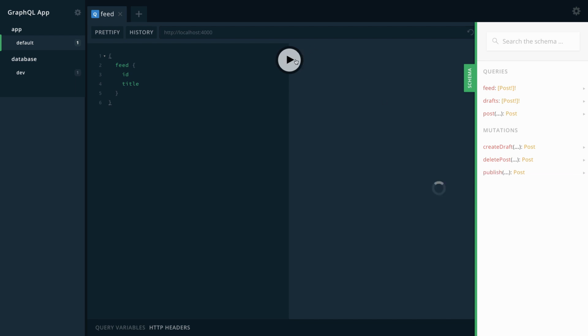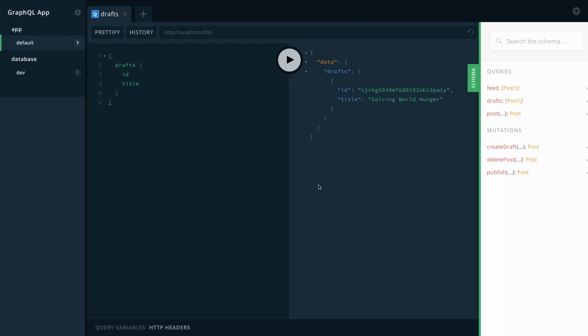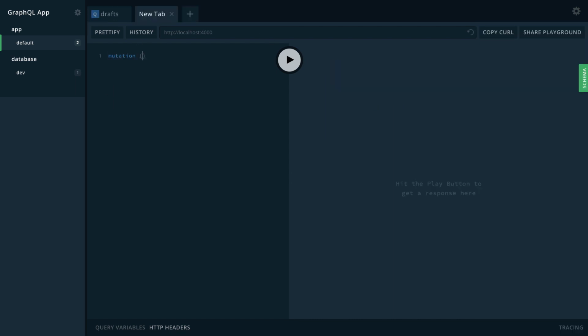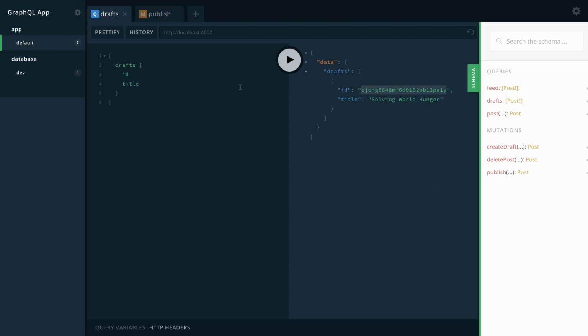Let's send the feed query to see the data we currently have stored in the backend. It returns two published post items. If we change the feed query to drafts, we receive one post that is not published yet. We can now go ahead and publish this draft by copying its ID, opening a new tab, and sending the publish mutation for it. When sending the drafts query again, we only receive an empty list because the draft was published and is now returned by the feed query as well.